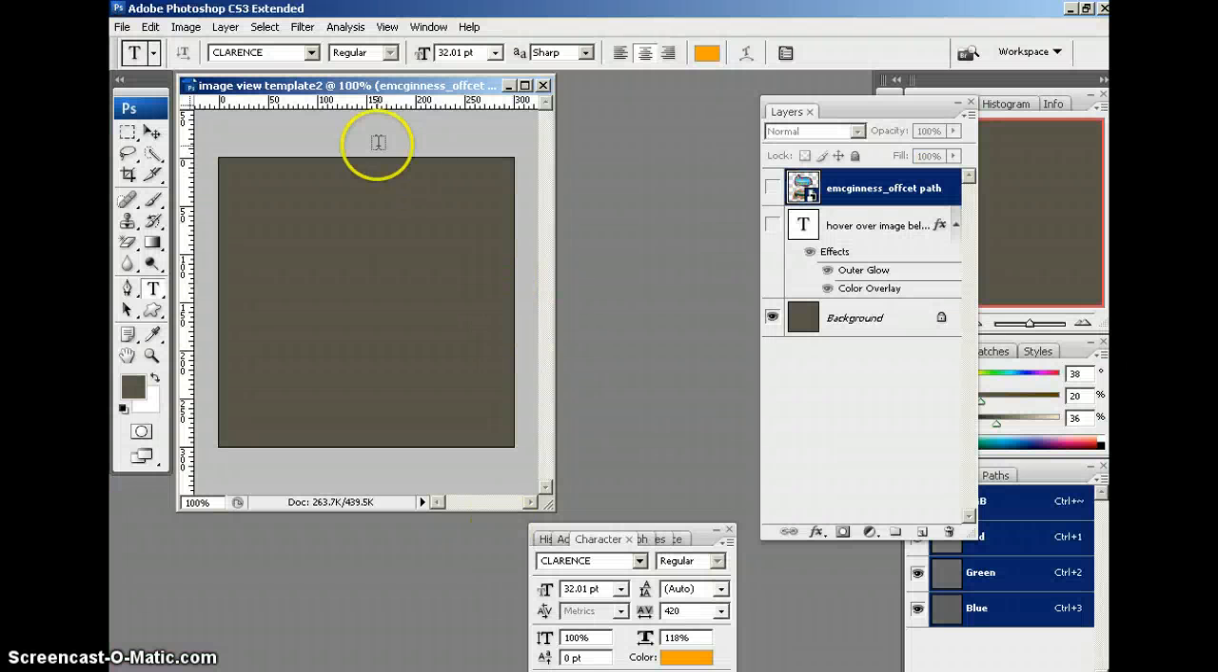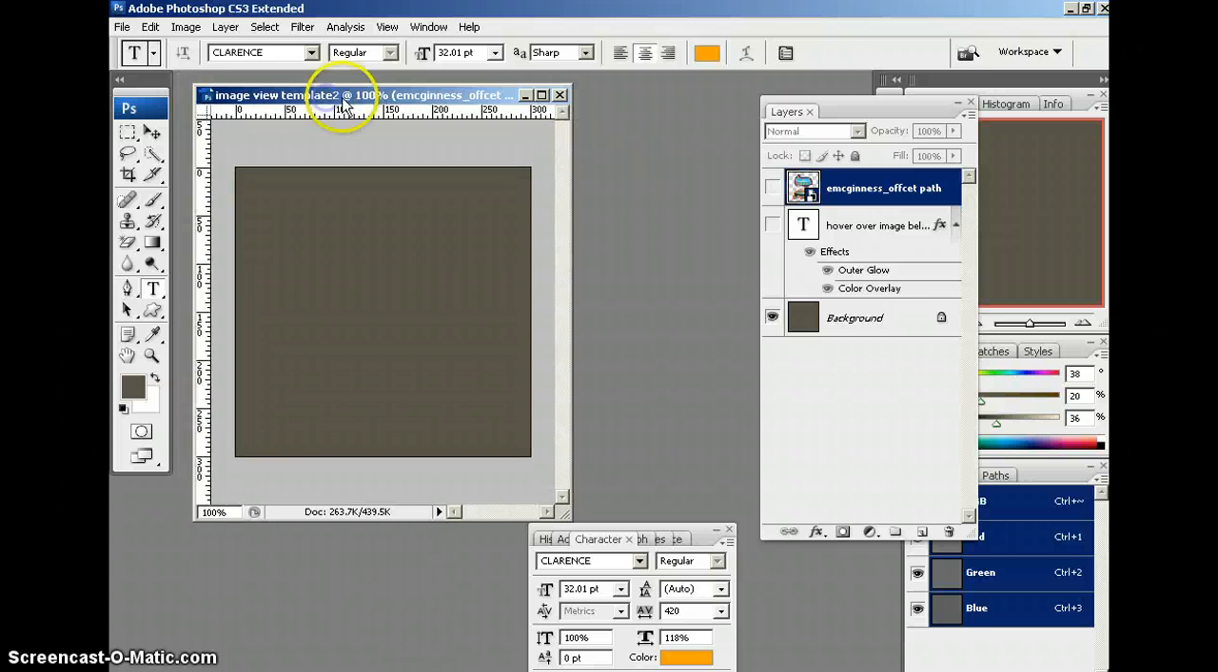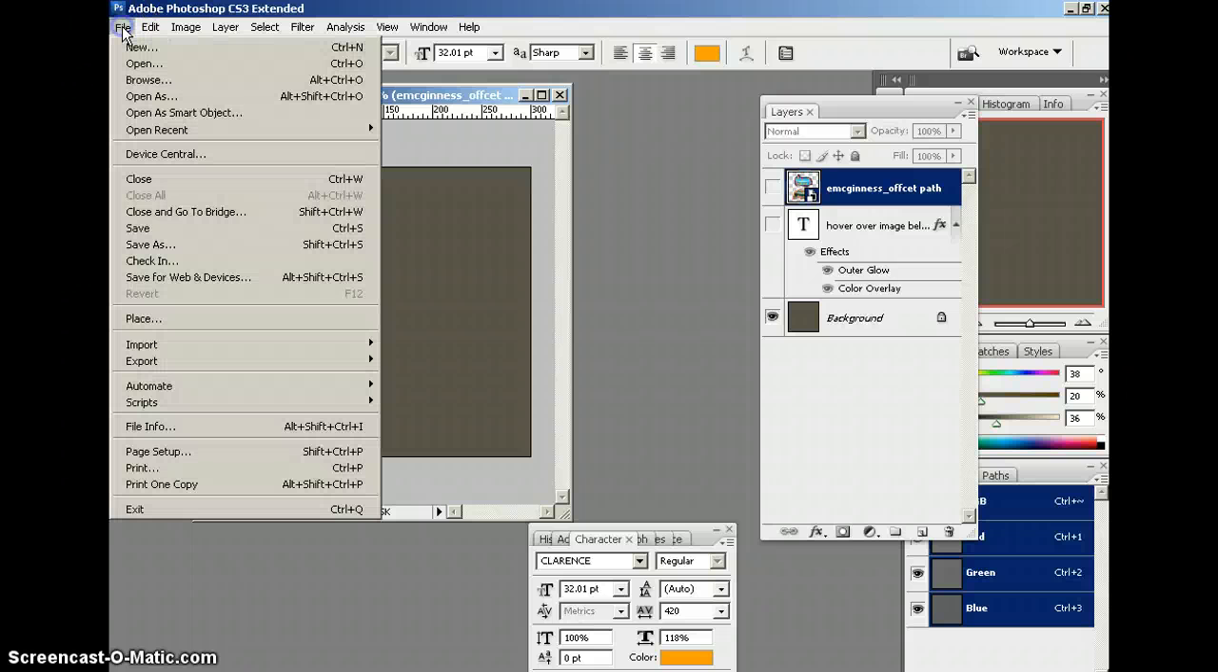Okay, so I'm back into Photoshop. I basically just opened up a new one. I called this one Image View Template 2. Now it doesn't have to have a 2. The reason being is because I did save it for web and devices, and I saved it into a new folder called, well, I don't remember, so I'll just show you what that is.